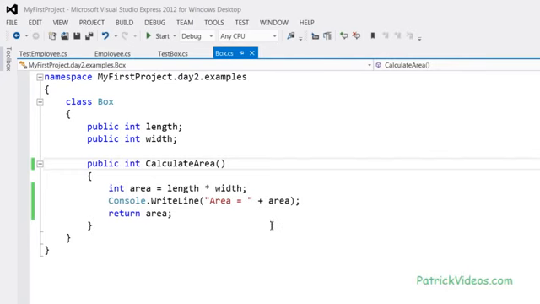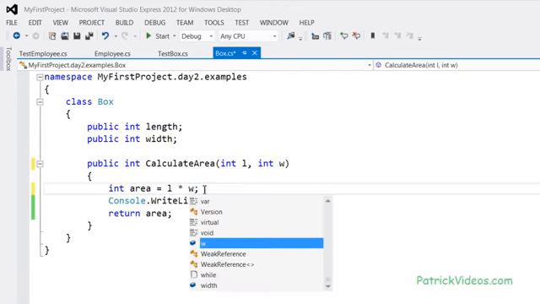Next, we are going to look at the concept of passing arguments. Passing arguments are nothing but methods accepting values. For example, you see this method called calculate area. It can accept some values like this. So here this calculate area is accepting two values, like say integer L and integer W. And I may want to calculate the area as L times W.